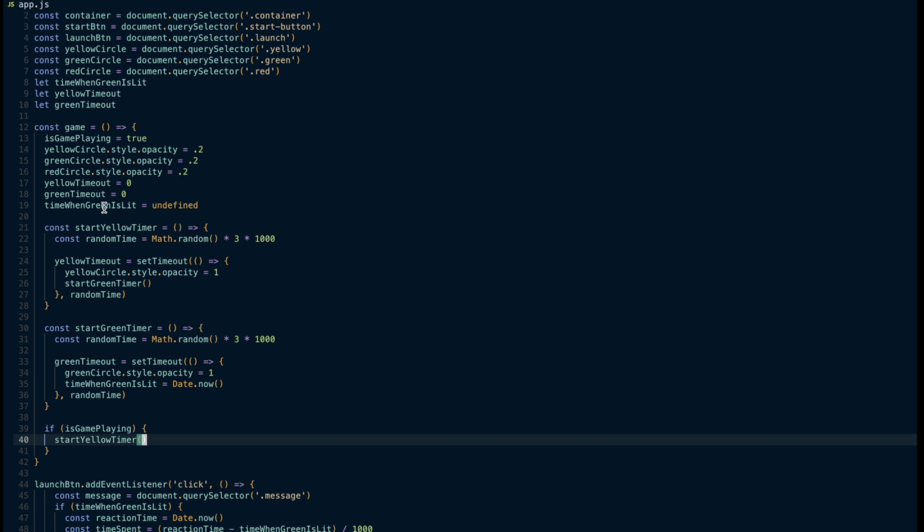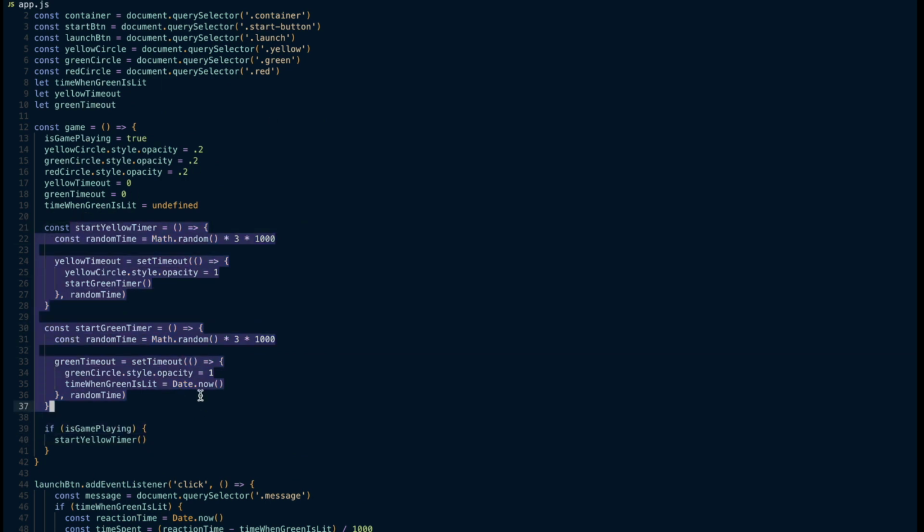Like we could even take these two functions here, start yellow timer and start green timer. We could make them one generic timer and then just pass in a color. And then we could run these based on whatever the parameter that was passed in was. So maybe look into that. They're only two functions, so I'm not gonna spend a whole other 10, 15 minutes on a video for that.